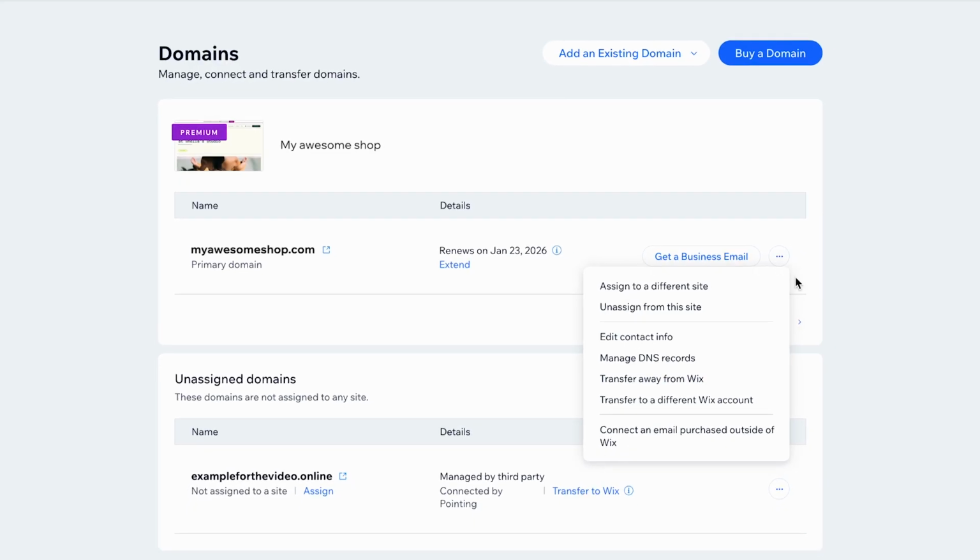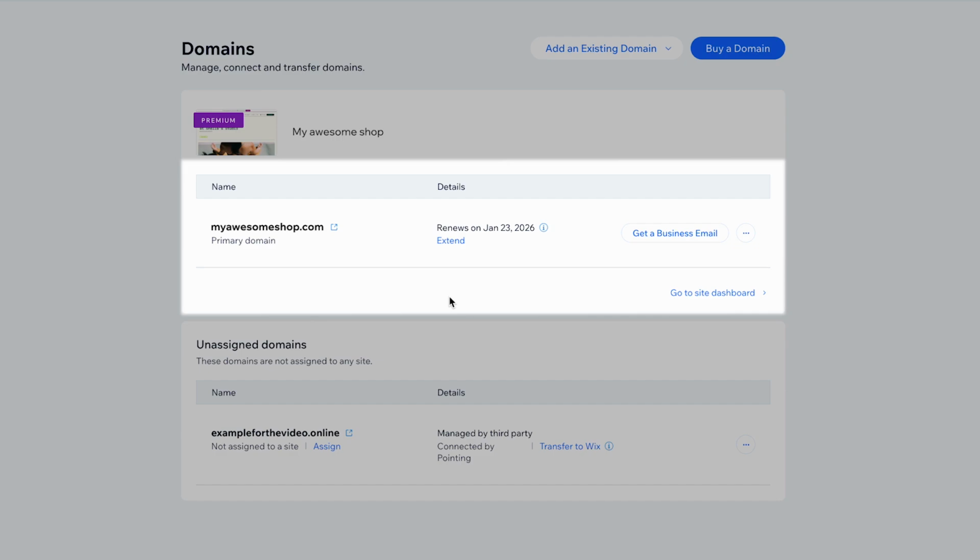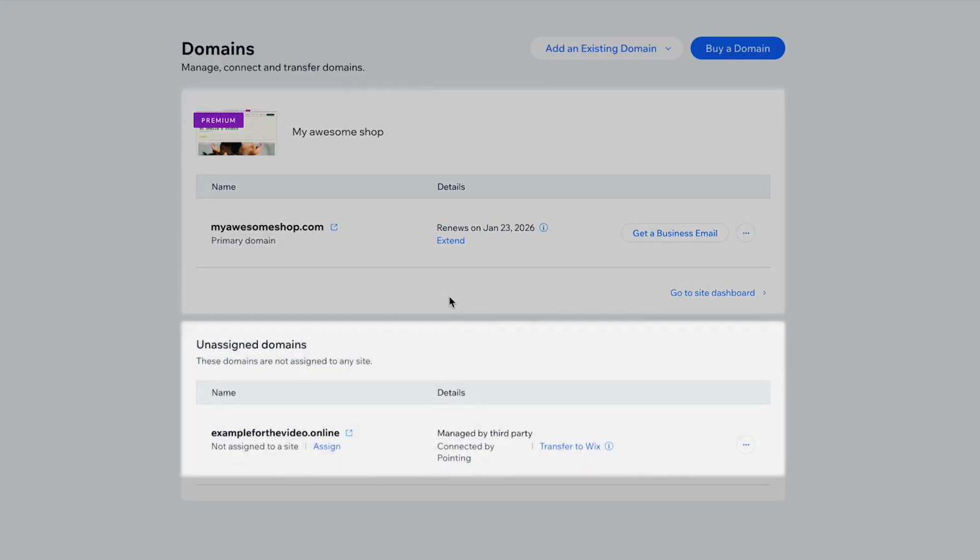Depending on your previous domain purchases, your domains page may include the following sections. Assigned domains. These are the domains that are currently active and assigned to a site. You can also view the expiry and renewal dates for each domain here. Unassigned domains. These are domains you own but haven't assigned to a site yet.